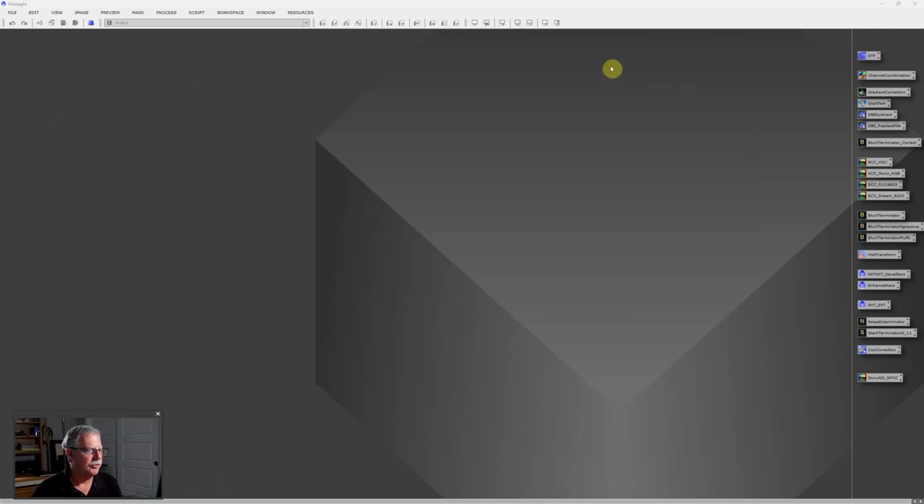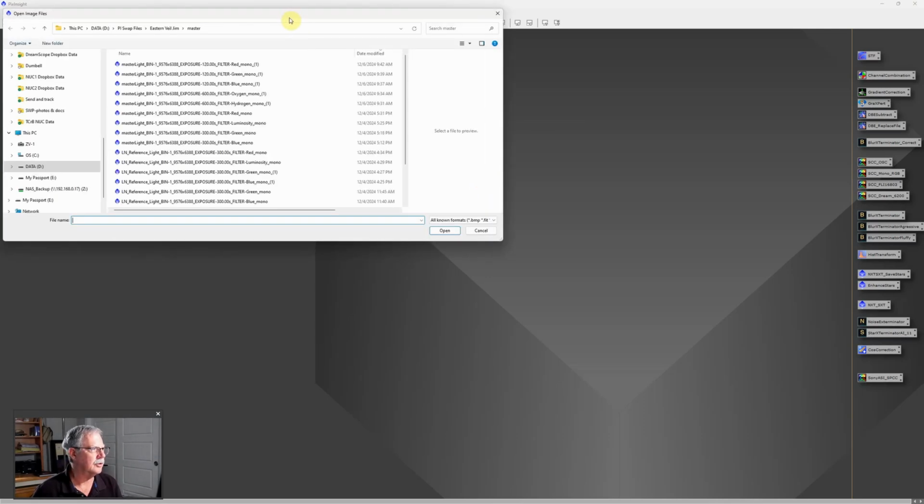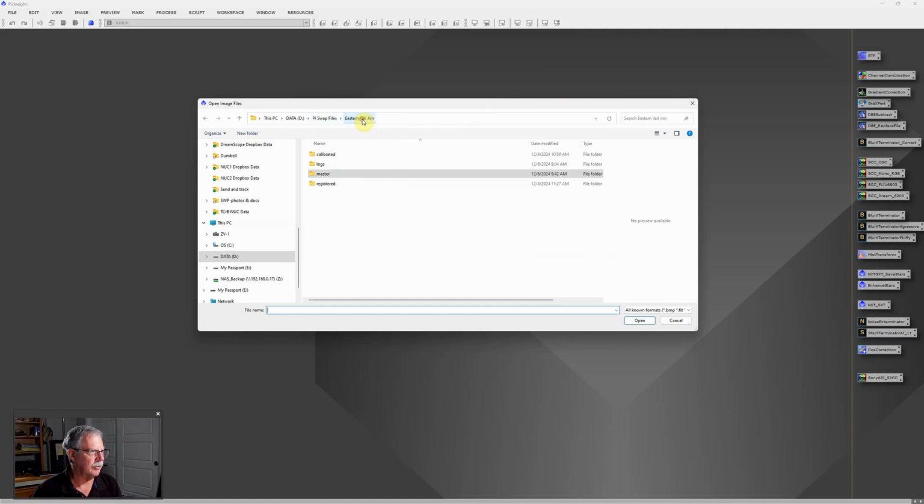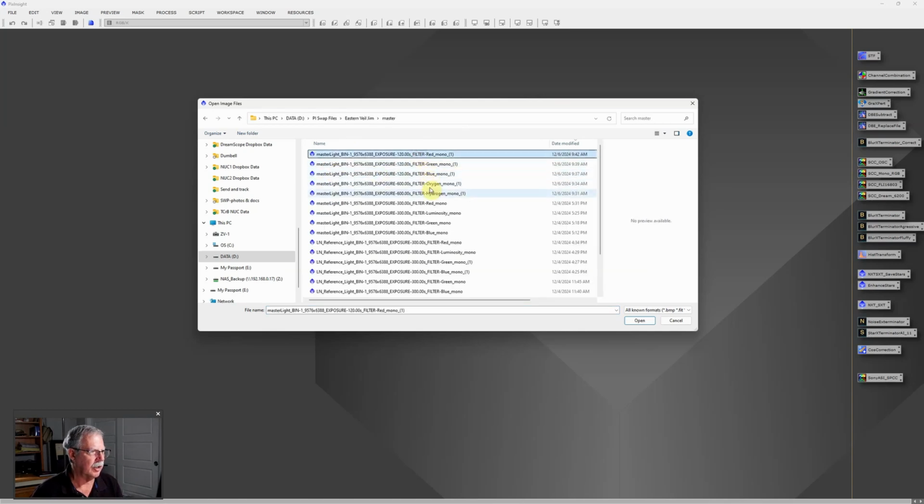Now that WBPP has finished, we can open the master files and start working with them. So to do that, I'm just going to double click here on the background, and that'll bring up the Explorer dialog box to navigate to the swap files folder where we stored the files. And that folder will actually have, in this case, 4 different folders in it for the calibrated data, the registered, the master, and then also a logs folder where it stores the log that PixInsight created. We want to go to the master folder, and we want to open the red, green, blue, oxygen, and hydrogen that were created by WBPP.